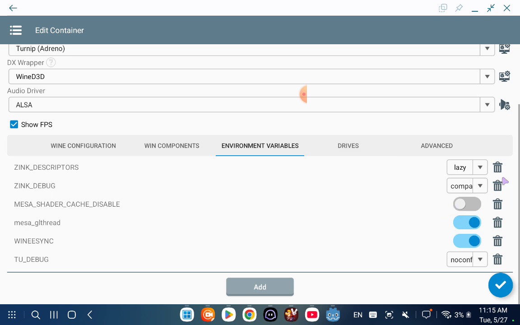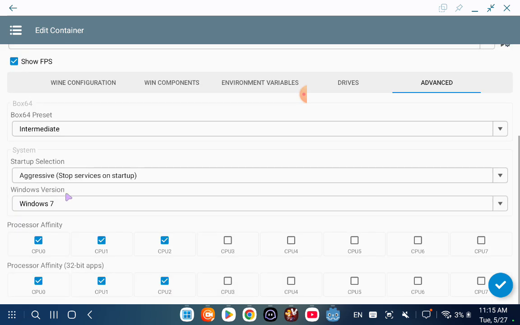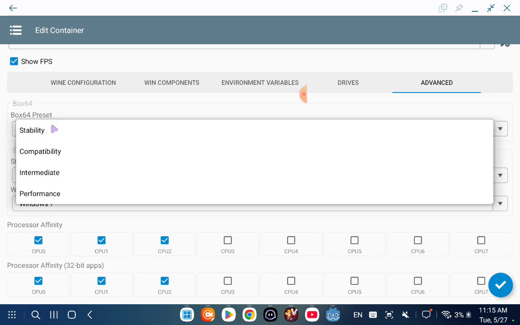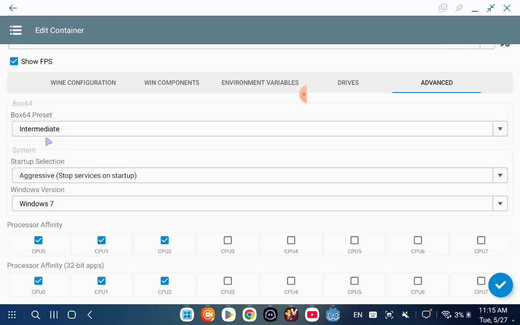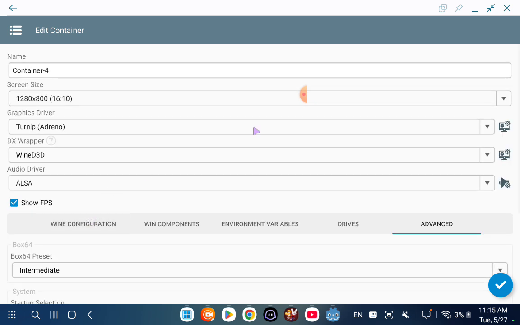Environment variables. Delete the one where it shows like megabytes. I think it's going to be right here or right here. It's going to say like 512 megabytes or something. Just click the little delete button where it says it. Drives, that's fine. Advanced. Box64. Make sure it's on intermediate. Startup selection, aggressive. Windows version, Windows 7. Turn the processor to CPU 0, 1, 2. So just uncheck 3, 4, 5, 6, and 7 on both 32-bit apps and just normal.